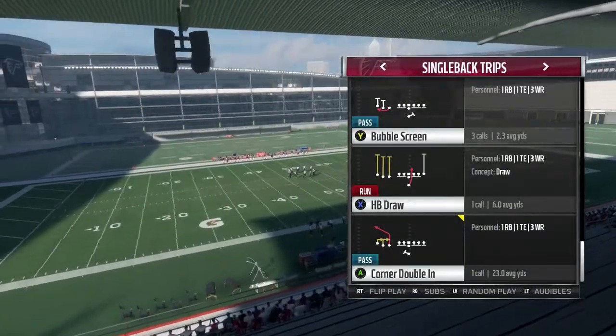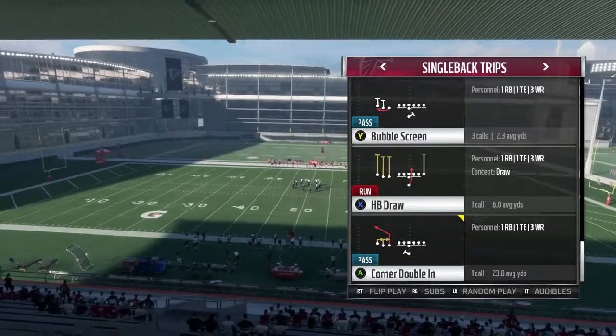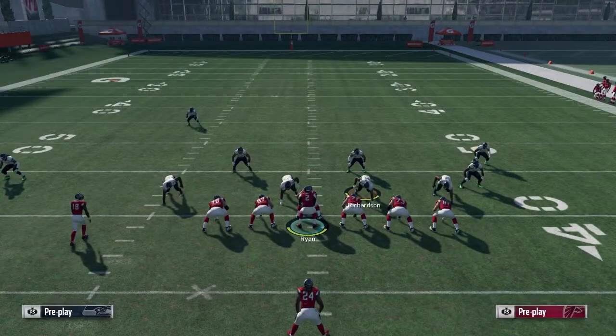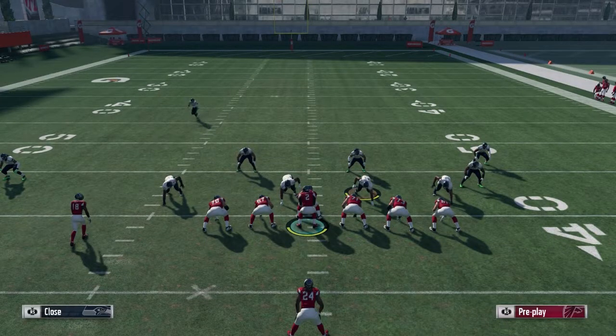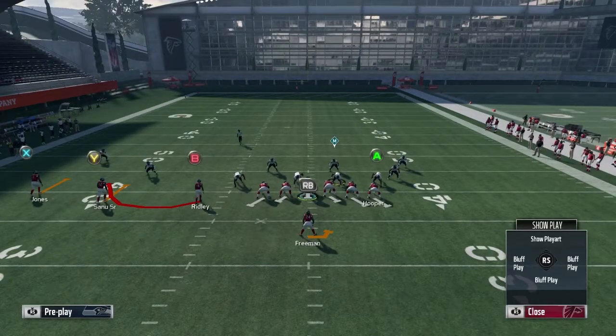On this bubble screen, it's a non-play action bubble screen. Those are very powerful in the game, okay? It's something that you're going to have some great success with, because of the way that your trips set is going to really give you two blockers, two options to block any of those players.